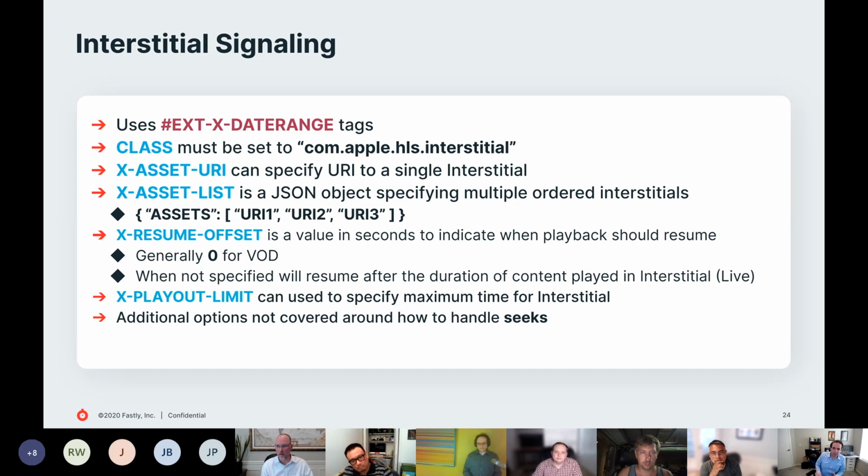So generally, what this really does is specify, after it's finished playing this interstitial, where should it resume from? In the VOD case, you generally would set this to 0, which would tell the player to resume immediately where you paused or stopped before you went into the interstitial. If you don't specify this tag, and this is an optional tag, the player will use the amount of time that it was playing the interstitial for, and use that as the amount of time to skip ahead in the underlying program content.